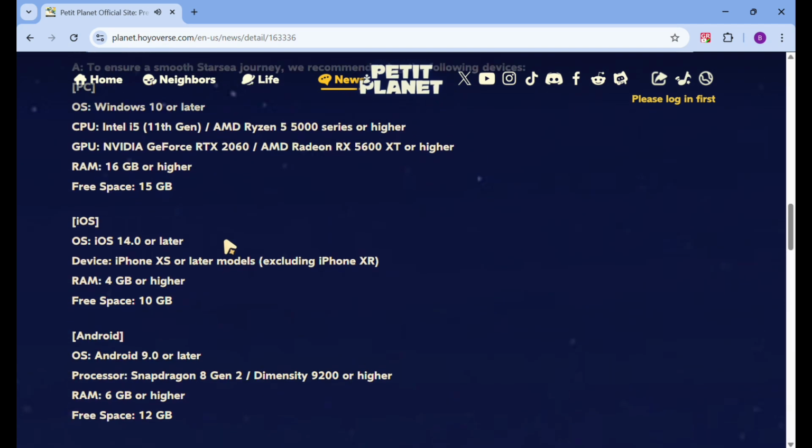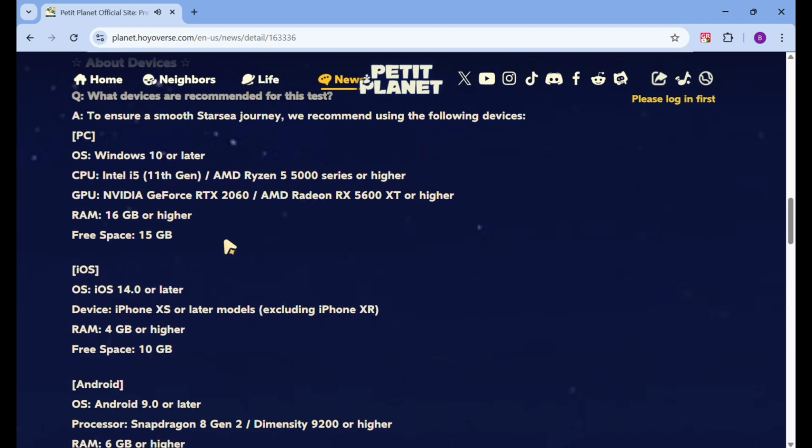And okay, maybe that's it for the information about the device specifications that you need to try this Petit Planet beta test.